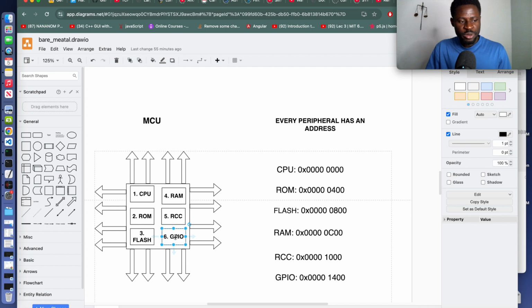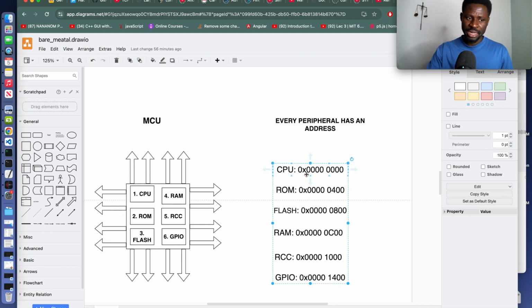Now, all these peripherals that you see occupy a specific place inside the microcontroller. The same way your house is located at a specific place, every peripheral, including the core peripherals, the CPU, the ROM, the flash, the RAM, has a specific address. Now, if you want to communicate with a particular peripheral, you go and get the address of that peripheral. Let's assume that the first peripheral inside this microcontroller is the CPU, and because it is first, we are going to give it an address of 0.